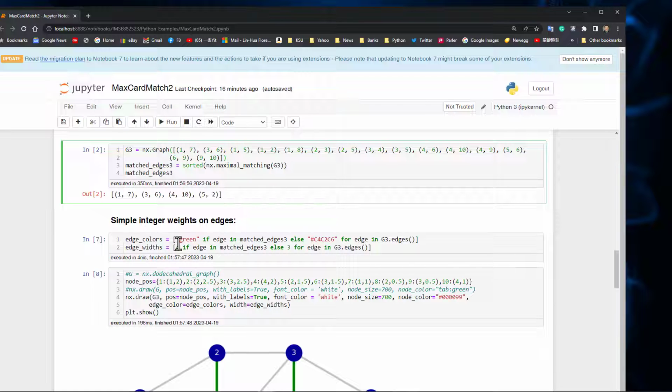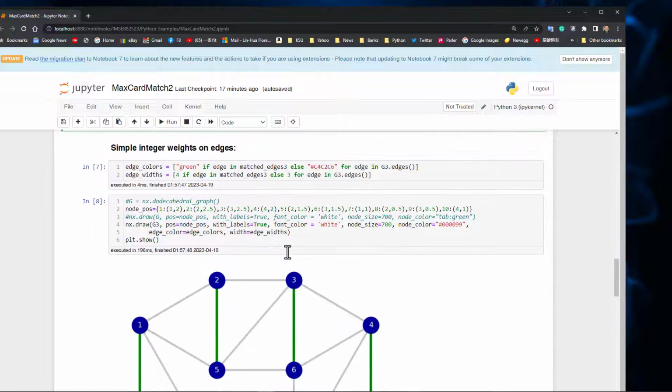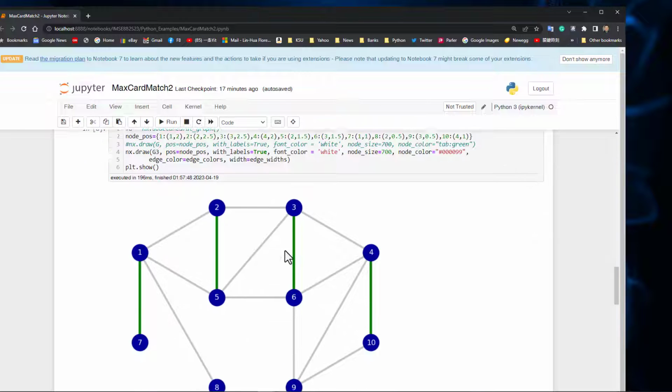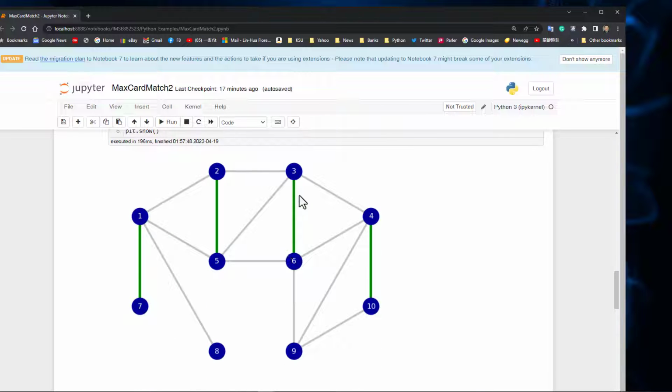For this, I colored the matched edges green, and the other ones light gray. Matched edges have a weight of 4, the other ones have 3. So you can see the different result as well.